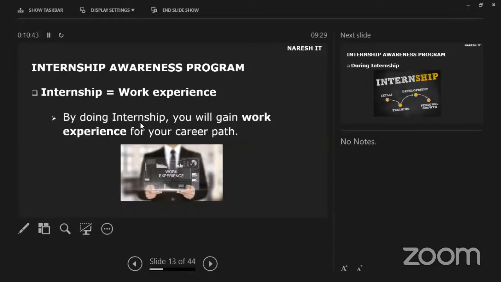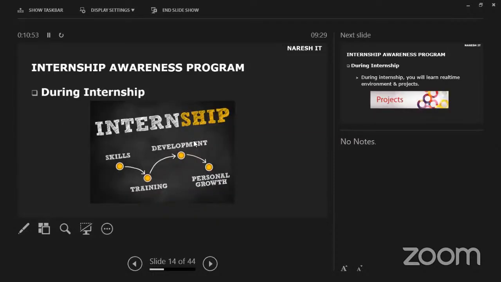By doing an internship, you will gain work experience for your career path. You will gain what exactly? Work experience for career path. Yeah. So this one is the last slide from yesterday's discussion. From the next slide onwards, you are going to fill. Today's discussion we are going to start.